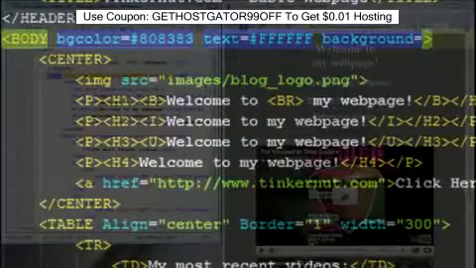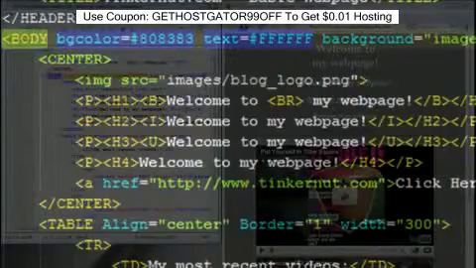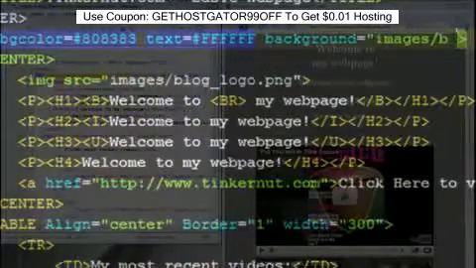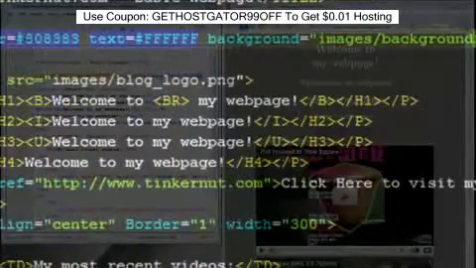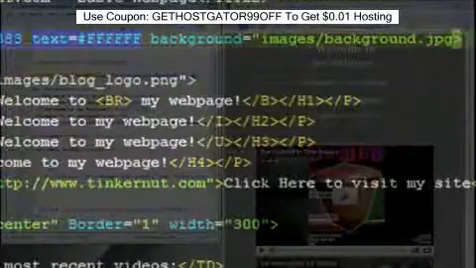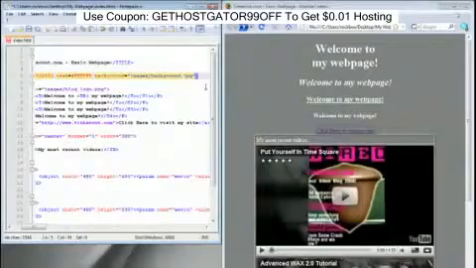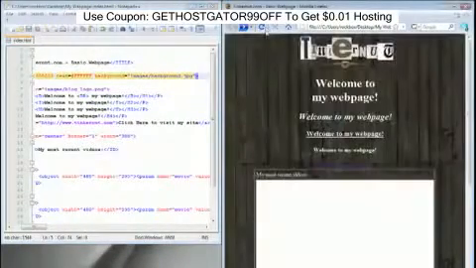And now I'm going to go back to the body attributes and add a background image. And again, you want to make sure you have the folder directory correct within the image location. Now if we save it and preview our web page, it should have all the pictures.